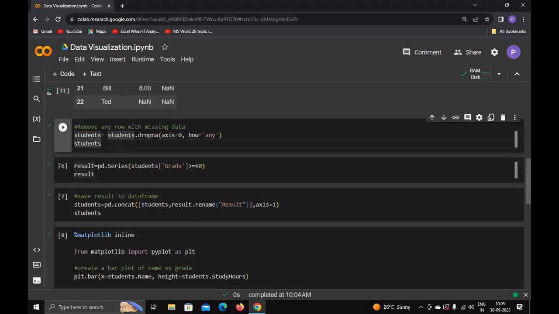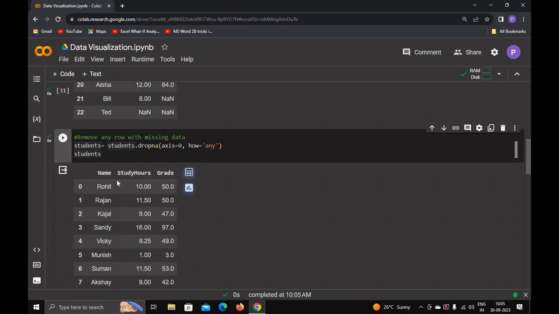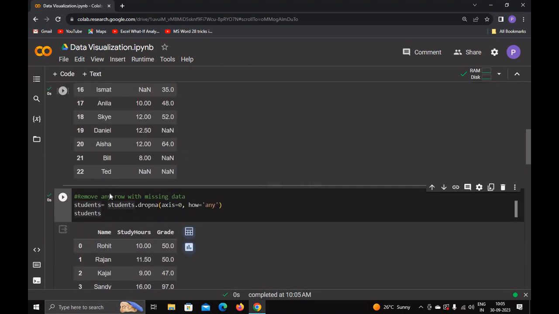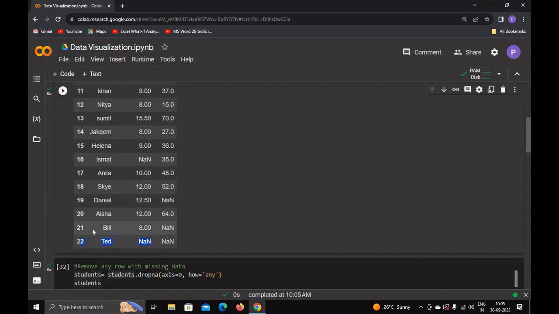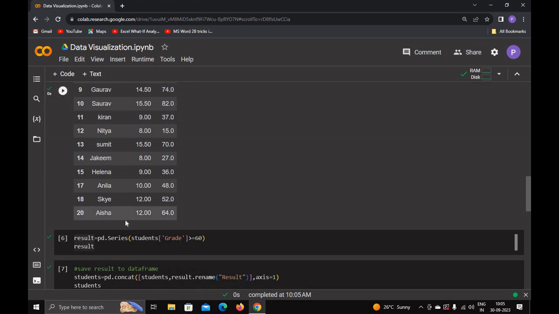Now I will check if there is any row with missing data, and then I will drop the NA on axis 0. If any value is null, I will drop that row, and then I will run this cell again. Previously my data had 22 rows, and now it has 20 rows.